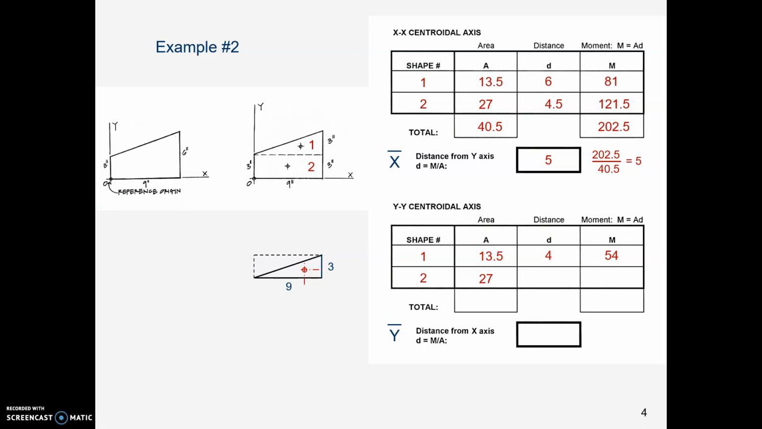Now let's do shape 2, the rectangle. How far is it halfway up that rectangle? It's 1.5. Its moment is 27 times 1.5 is 40.5. Let's add up the moments. 54 plus 40.5 is 94.5. Let's add up the areas. There's still 40.5.